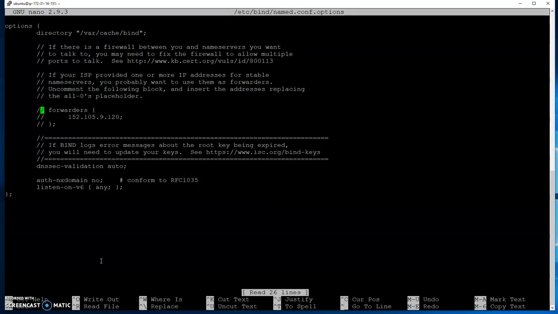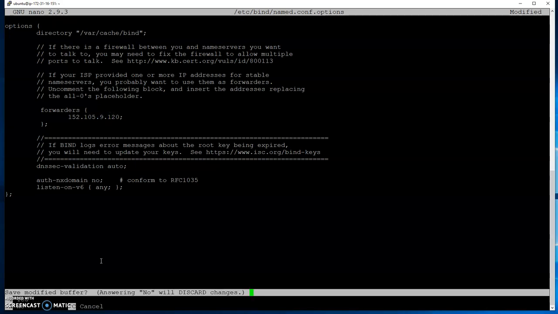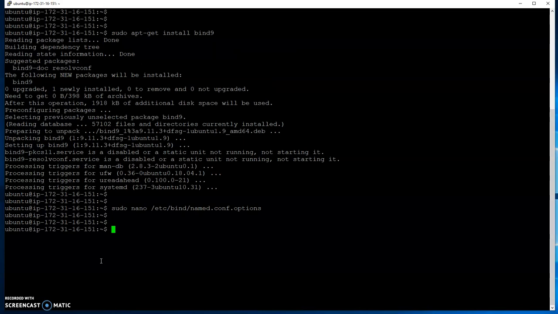Once opened, we remove the // in front of the forwarders section, and then we put the forwarder's DNS IP address here. So I will use our MyVM platform's DNS server's IP here. Once done, save and quit. So after that, we have just enabled the forwarder.